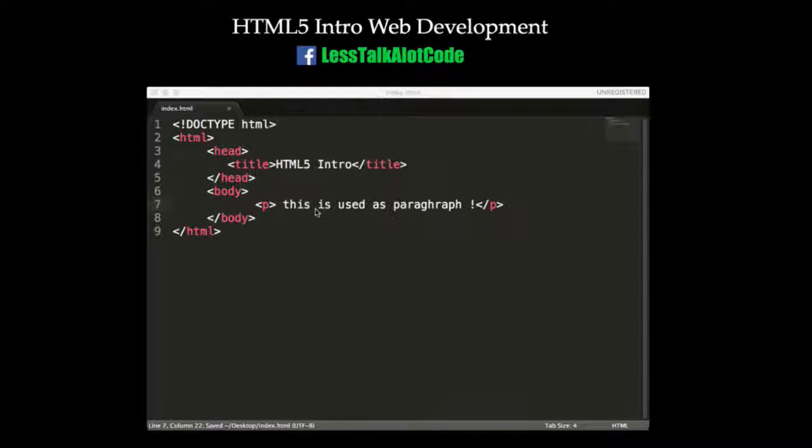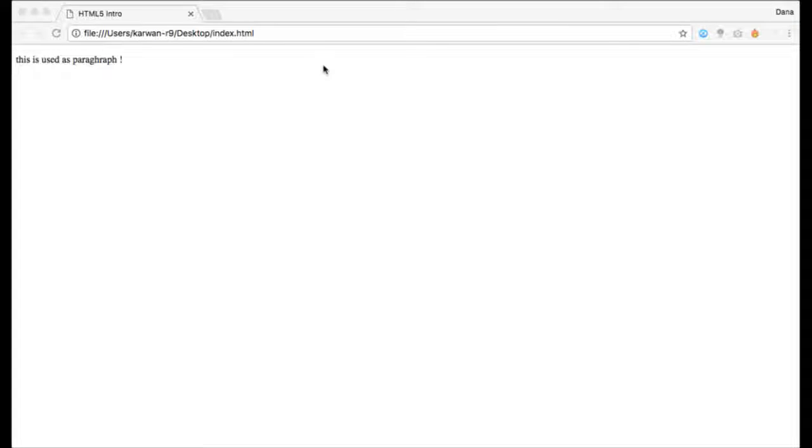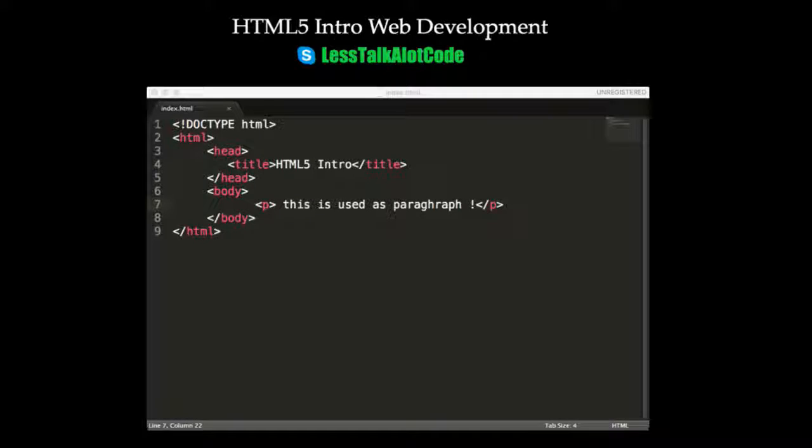So we have a lot of basic tags, and I try to show you the basic ones and then go to others. This is the result. This is a paragraph. Okay, second one.